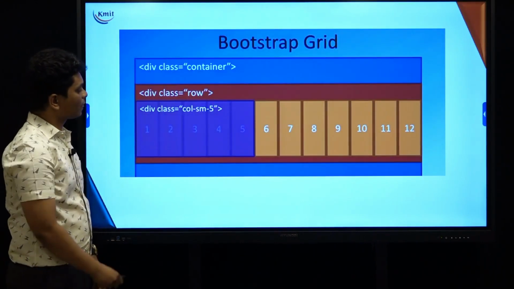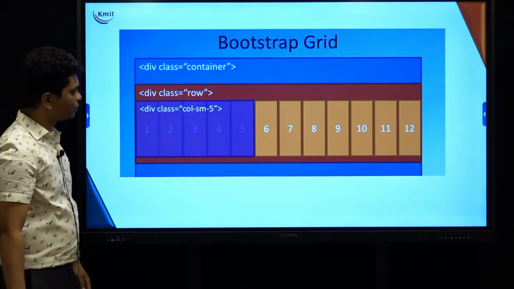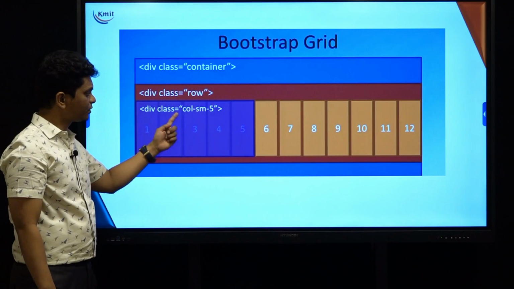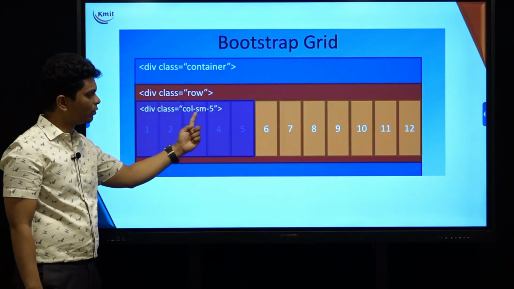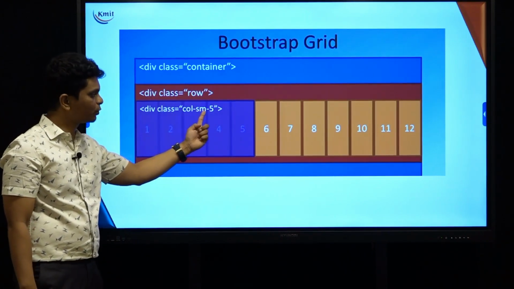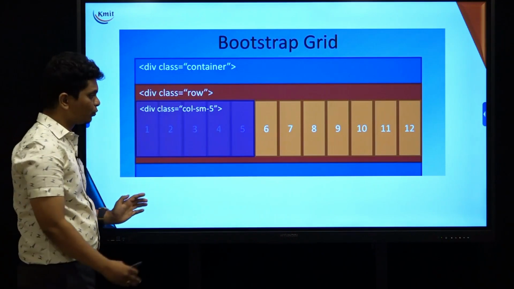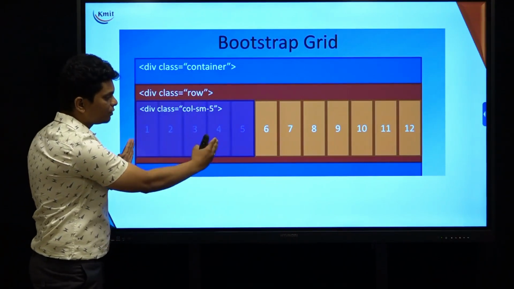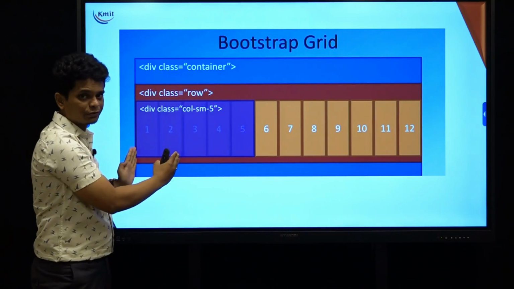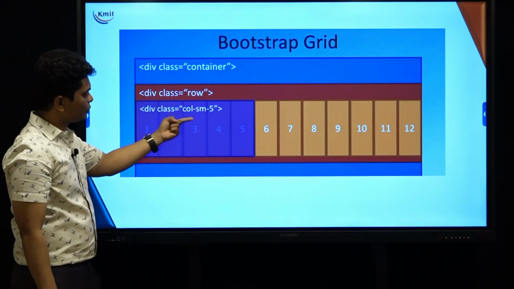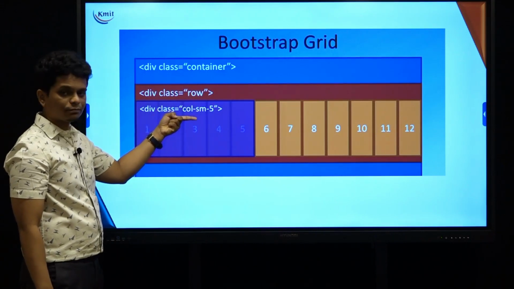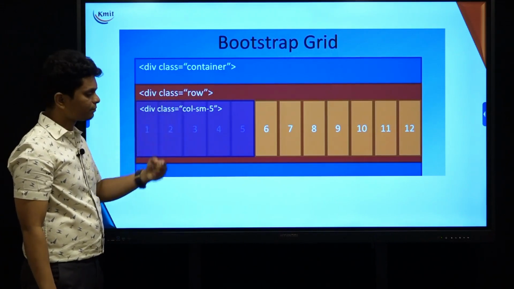And here we have introduced columns of different sizes. In this case, I want to use a column of small and I want to use only 5 of them. So, in the browser only this portion of the container will be used for a specific purpose, and the columns must always be written within the row or under the rows.